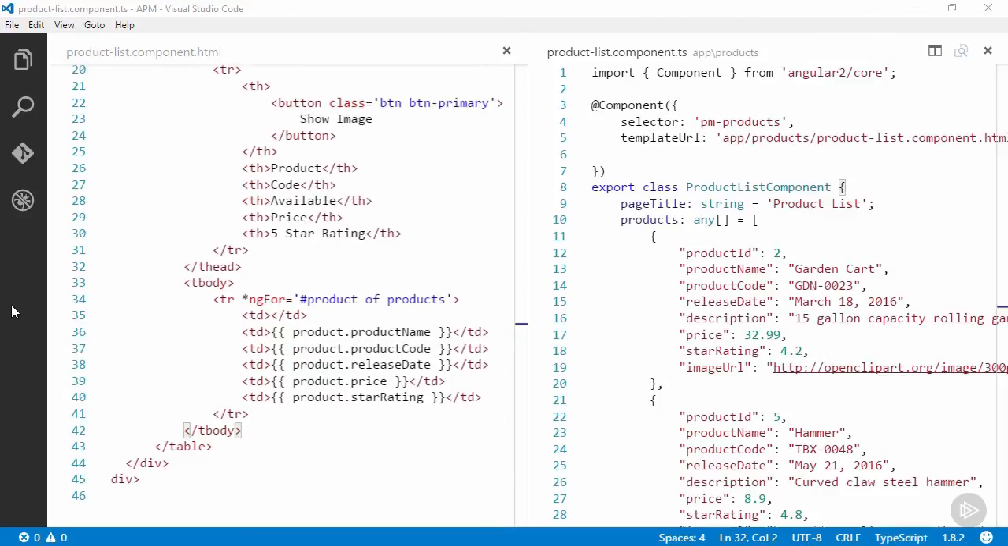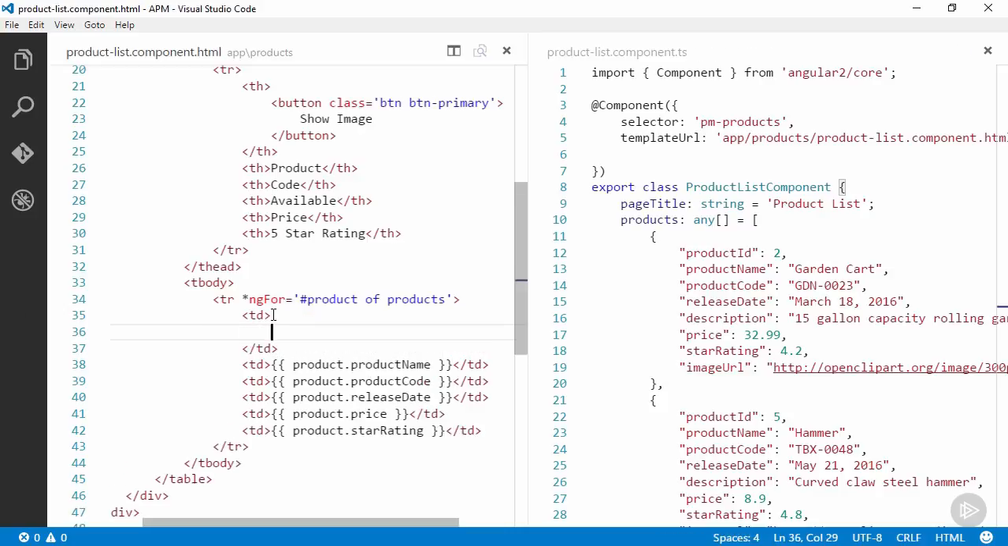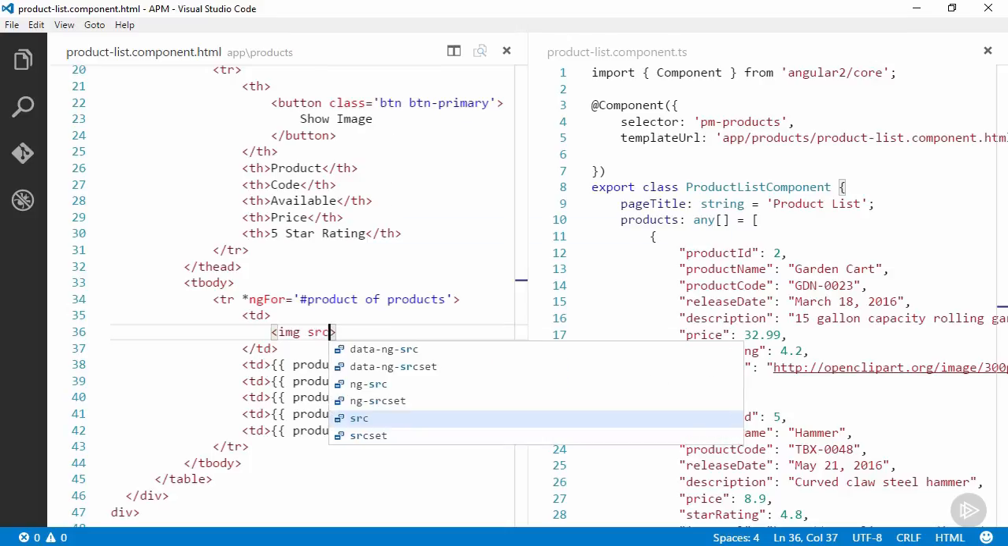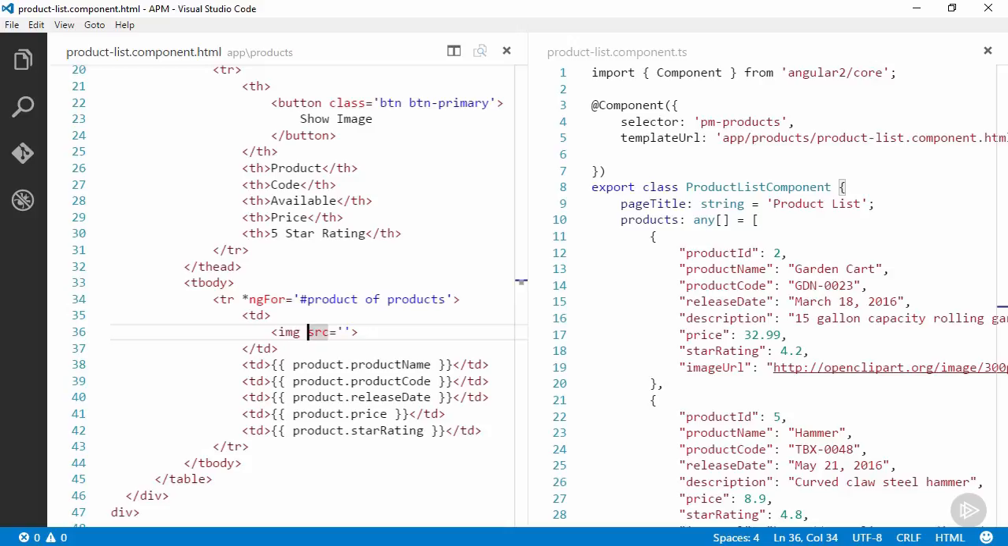Here we are back in the editor, looking at the product list component and its associated template. Let's use property binding to bind the source of our product image. We use an image element to display our product image, and we'll use property binding to bind the image's source or SRC property. So we enclose the SRC in square brackets. On the right side of the equals, we define the template expression in quotes. We want to bind to the product's image URL property from the product list component class.